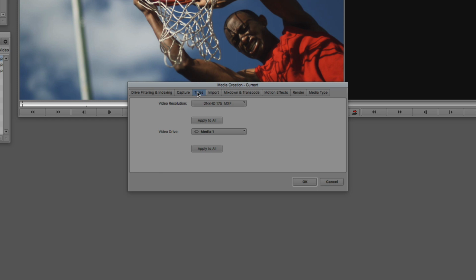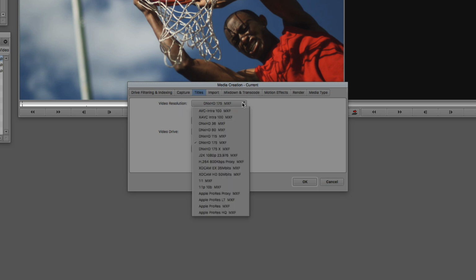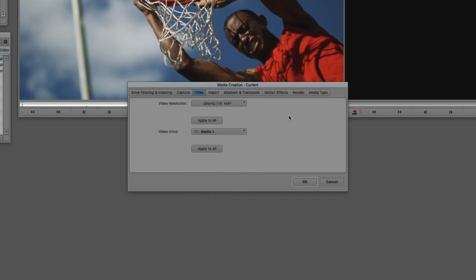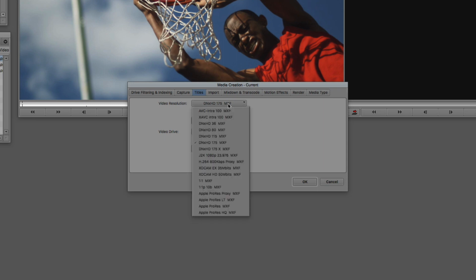Now, again, you can get in and set different resolutions for the different functions if you want, but this is where I got in and set my video resolution to be DNxHD 175. Now, I do have a few other options that if you're on a PC, you won't have access to. For example, Apple ProRes. So I can work directly with ProRes MXF media inside of Media Composer if I wanted to. Now, you remember I said DNxHD 175, it was almost like I had chosen it beforehand. Well, this is where I can get in and do that.